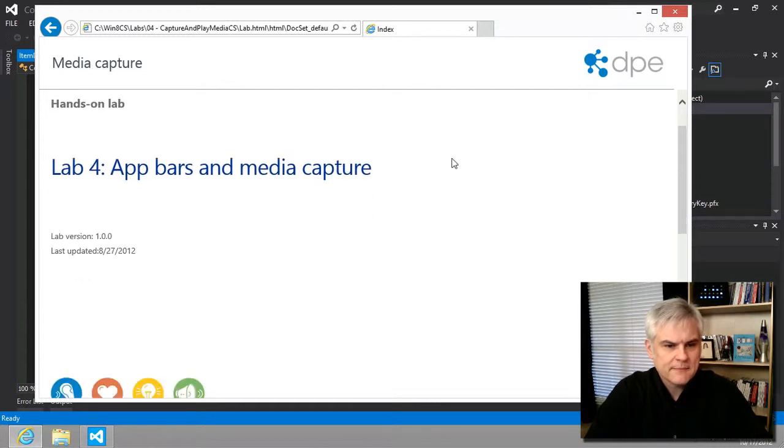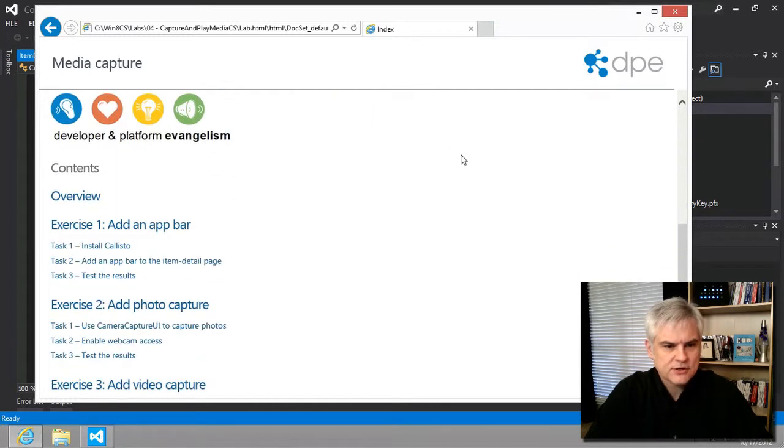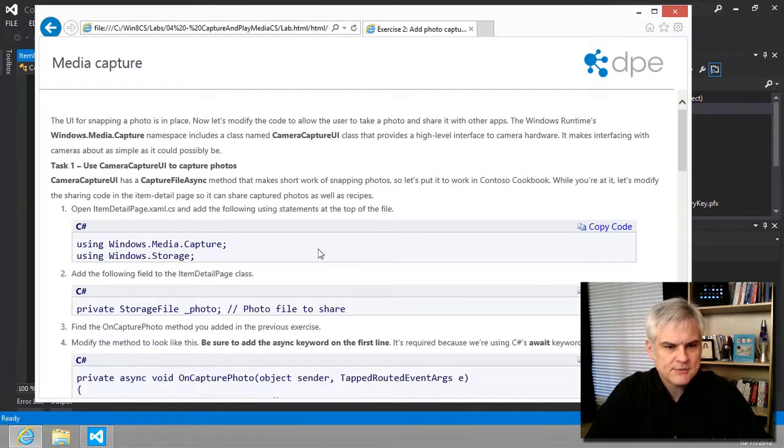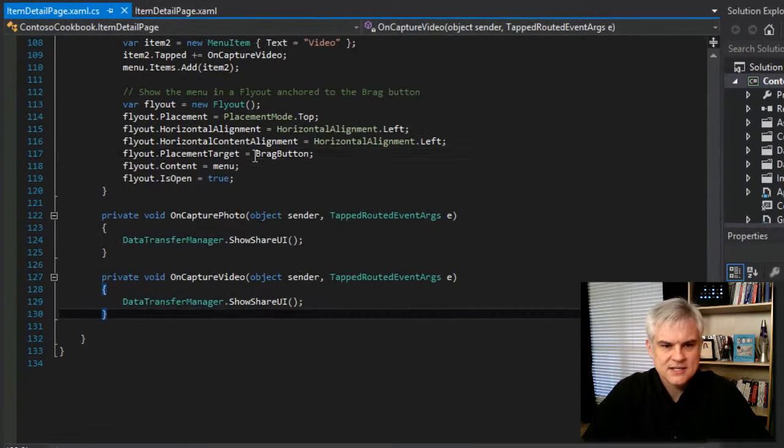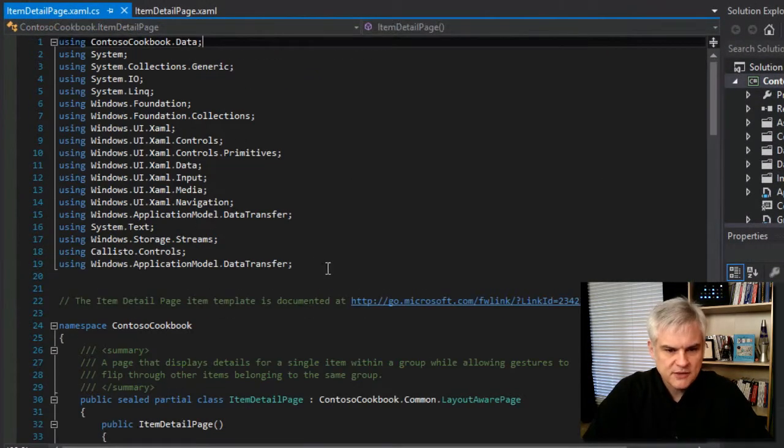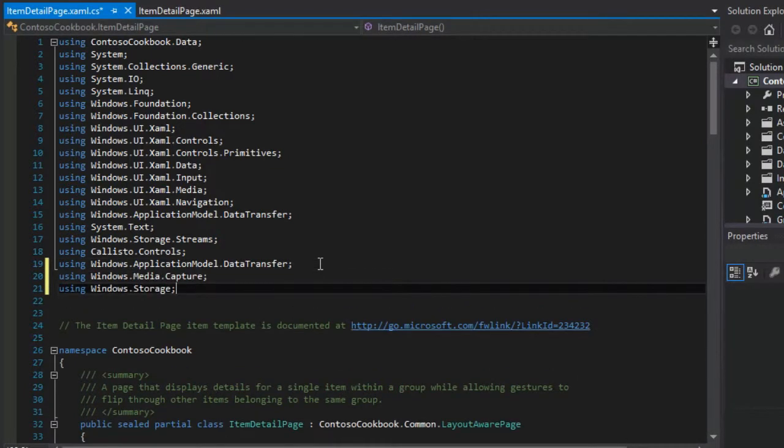We're in lab number 4, app bars and media capture, in exercise 2, add photo capture. As you can see, we're going to modify the code to allow the user to take a photo. To begin, we're going to import some namespaces that we need, windows.media.capture and windows.storage. Makes sense. We're going to capture an image and then store it somewhere, so I would expect classes that are used for that purpose to be in those namespaces.